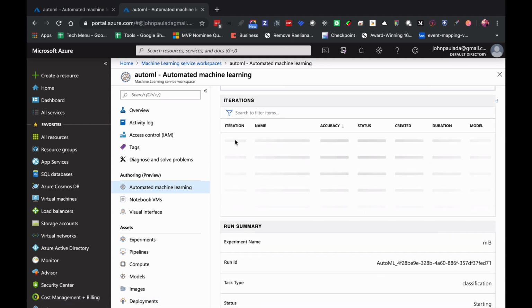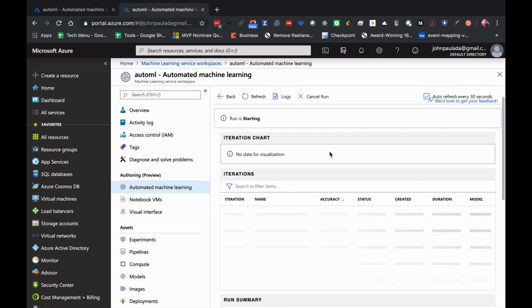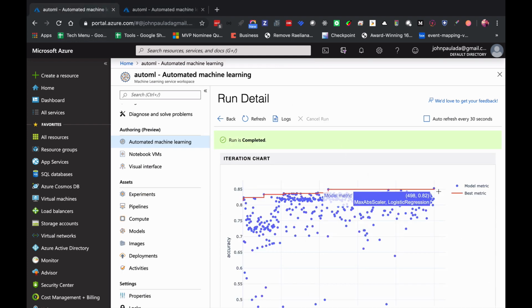Makikita natin dito yung status ng each run, right? Tapos, I think it's sorted by the accuracy, by the metric that you're using. So, in descending order, so yung pinakamataas muna. So, this is already running, but I want to see something that's already built. Tingnan natin. Ito, like, isang run na ginawa ko.